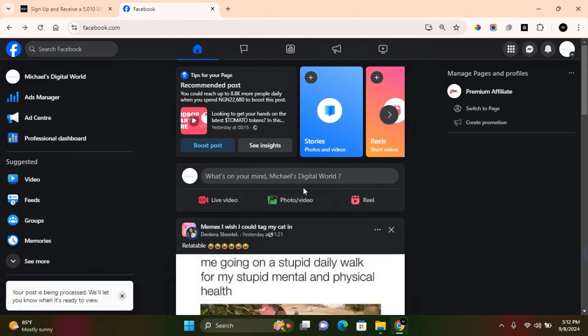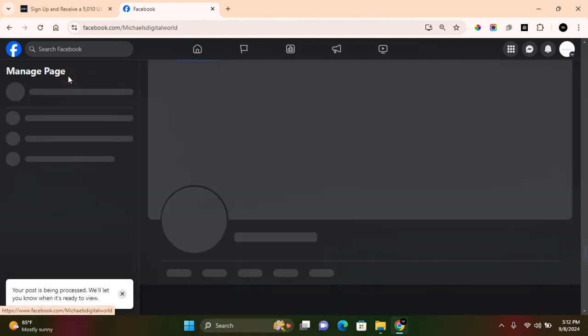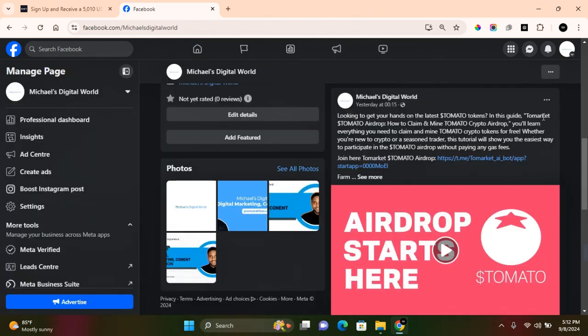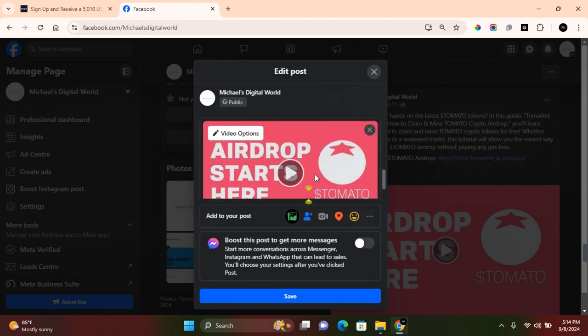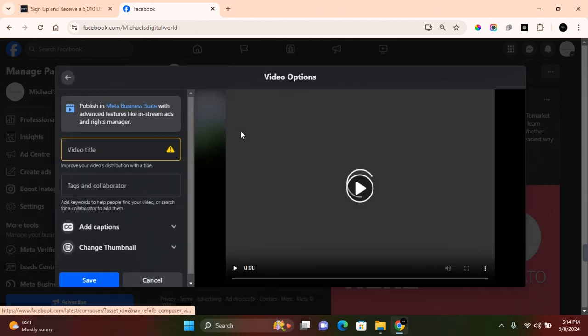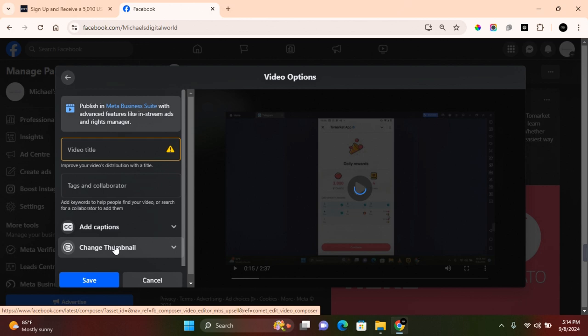To upload a thumbnail after posting a video, go to your Facebook profile or page profile and on the post, click on the three dot at the top right corner of your post. Click on edit post, scroll down under your text and you see video option. Here you'll be able to follow through the same steps.